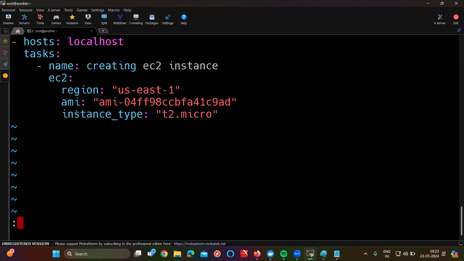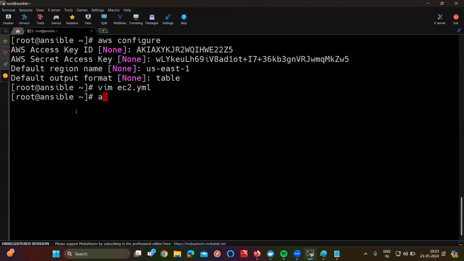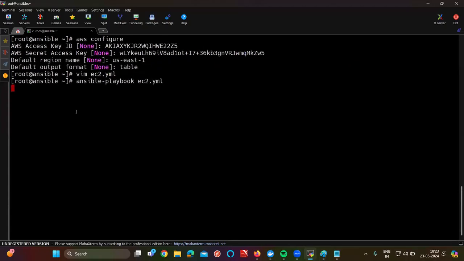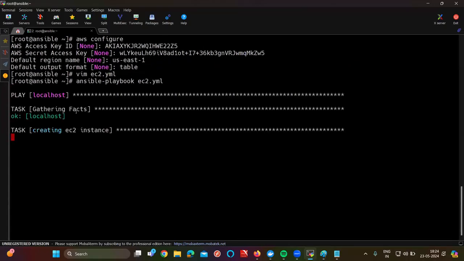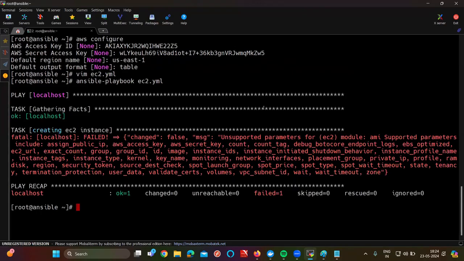So let's go and execute this one. ansible-playbook, name of the playbook is ec2.yml. Just go ahead and check here. Now you can see the new playbook will come into your picture. But here, what is this telling? Changed: false. Message: unsupported parameter for EC2 module. It is telling that the module you are using has an unsupported parameter. Why? I'll tell you. For example, if you want to create an AMI, what do you need to give here? Image. What do you need to give? But in our code, what have I given, sir?